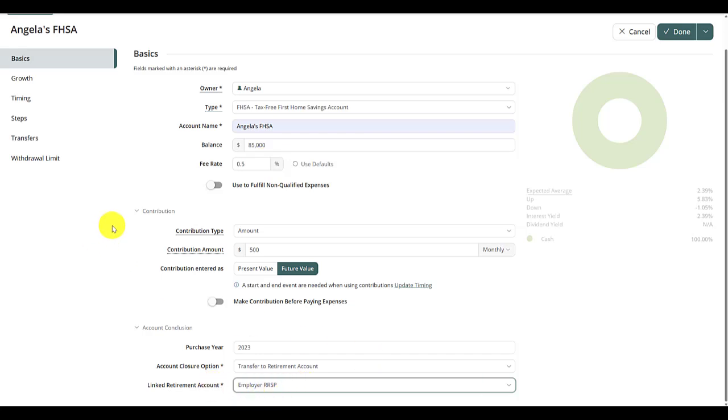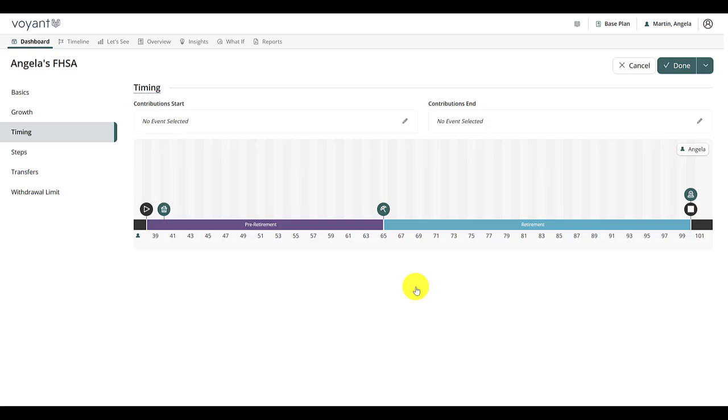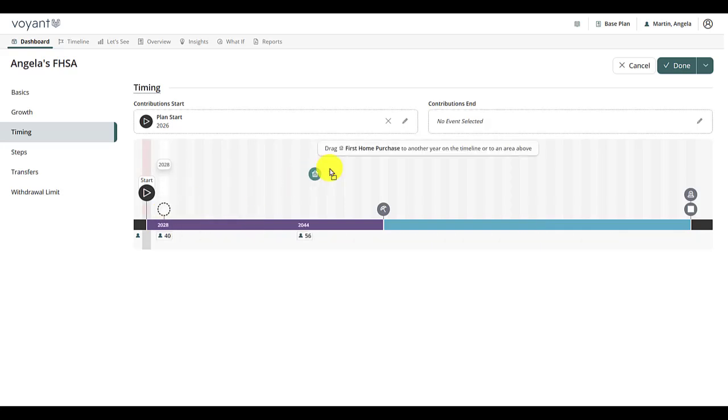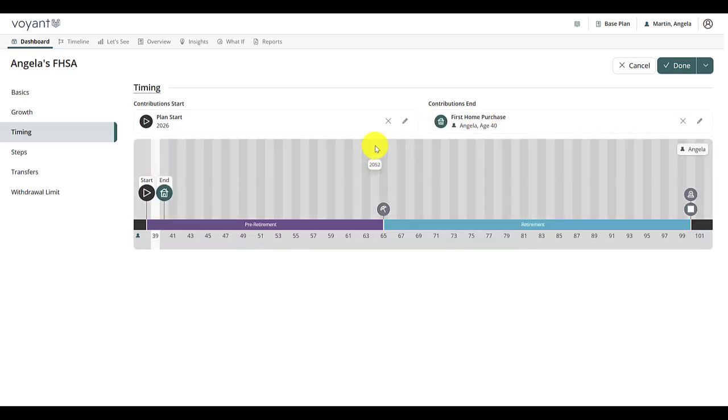The next thing I want to point out is that when you enter in contributions, you're going to be asked to update the timing for those contributions. That is just telling the software how long we're going to make those contributions into this account. So we're going to start them now, and then I have this event on the timeline already for her first home purchase, so I'm going to use that as our end event. And we're going to click Done to save.